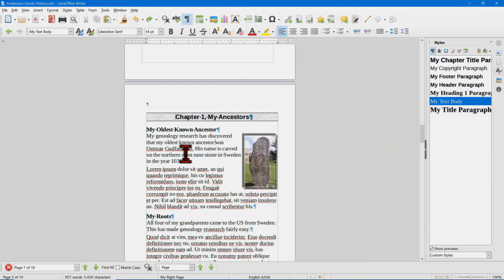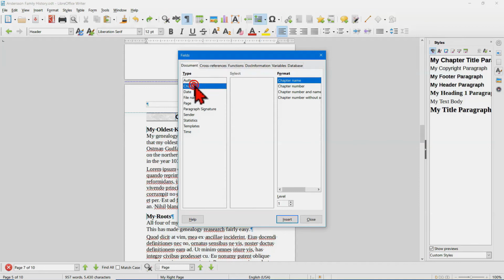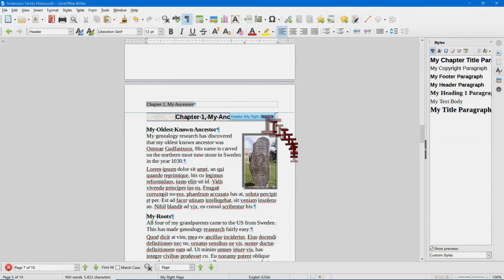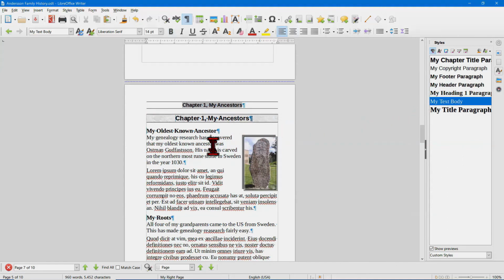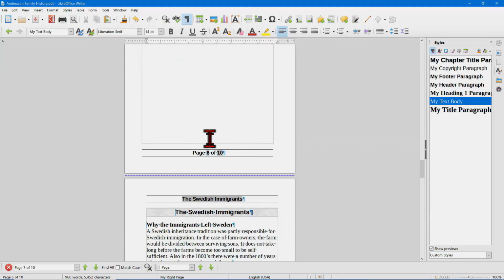Now, to add a running header for the right pages, I'll place the cursor in the right header, and then I'll use Insert, More Fields, and I'll choose Chapter and Chapter Name, and say Insert. Then I'm going to close this, and the cursor is still in that header, so I'm going to choose my header paragraph. And now you see that it's picked up the chapter name as a header for all the right pages. Unfortunately, I only have one right page in that chapter, and so it looks a little strange.